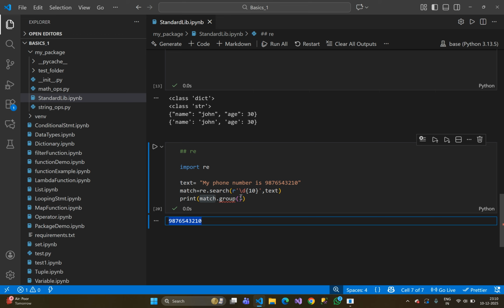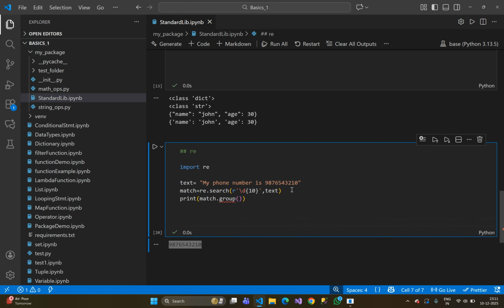We are just getting it from the message. If you want to get a 4-digit OTP, then here you can pass 4, just replace 10 with 4. If you want to get a 6-digit OTP, then replace 10 with 6. Okay, you can get it.